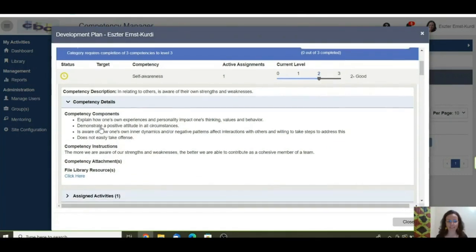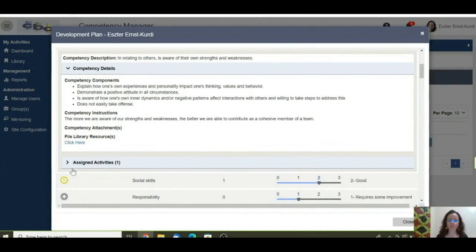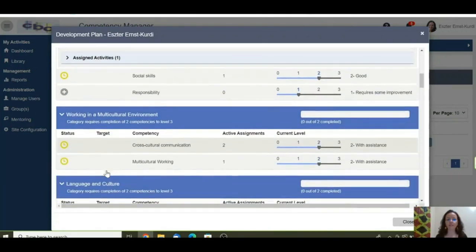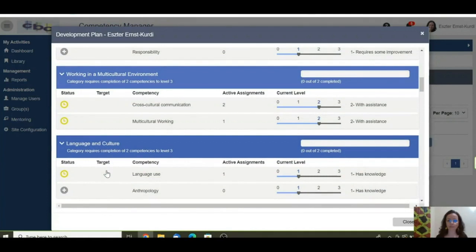As you scroll down, you will also see a line that is very important called assigned activities, and this is where you can assign suggested activities to your mentees that will help them to advance in their development and to get to the next level in their plan. Let's have a look at assigned activities and how to go about adding one for your mentee.